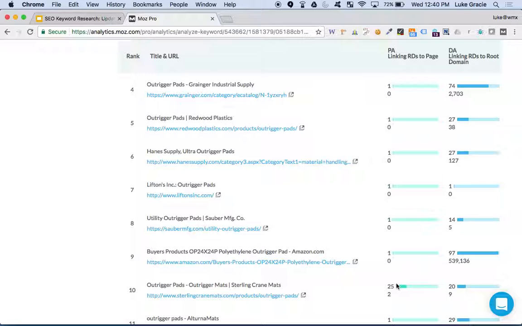And Nick, when I was talking to you this morning, you guys were already building these pages that fall under the Outrigger Pads umbrella. So building out those pages for the more specific long tails that you want to rank for, and then internally linking those back up is exactly what Luke is suggesting, and is something that's probably going to bump you up here. Did you have a question?